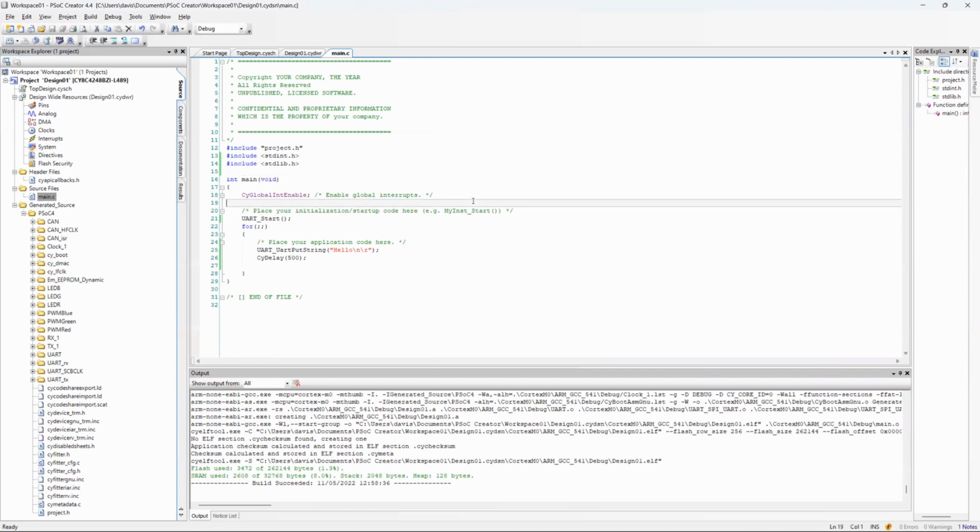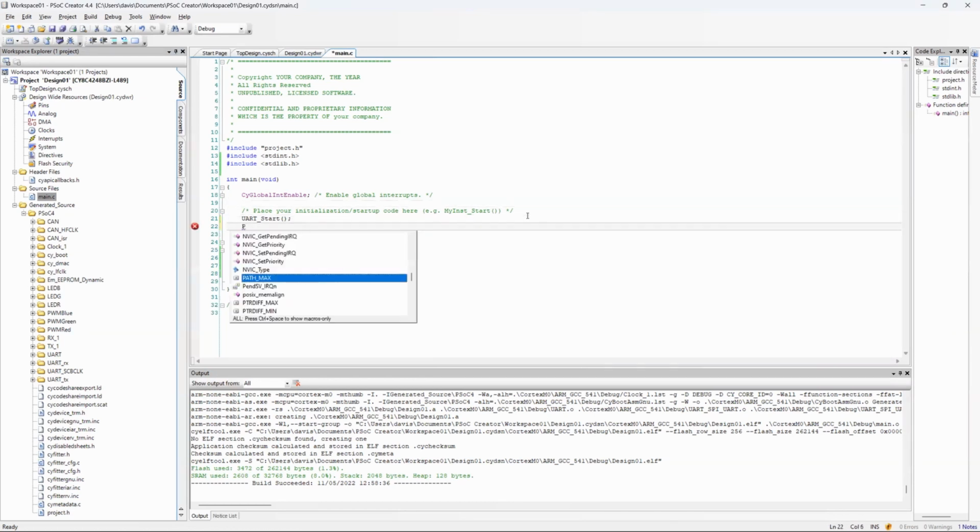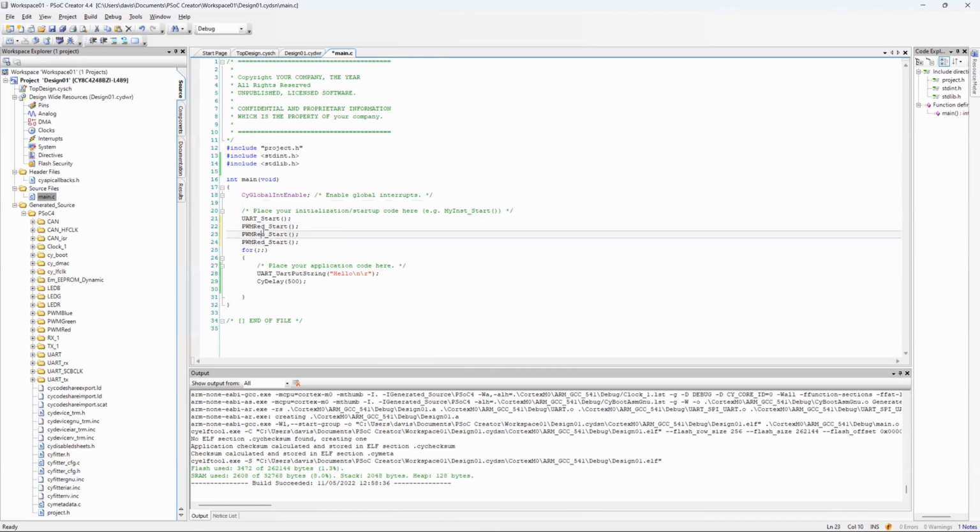You'll get a red squiggly line if you haven't hit build yet, but you can ignore it for now because we're gonna hit build later anyway. So let's do PWM red start. Right. And have this before your for loop, but still in main. We need 3 of them because there's 3 blocks. So you want a red start, a green start, and a blue start.